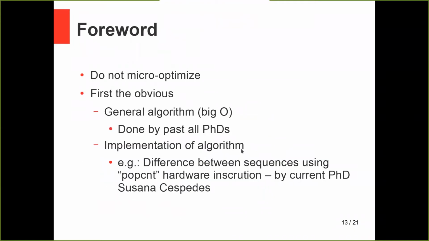How did we do? First, how we did not do. Do not micro-optimize. Do not first jump to trying to hack everything. First, things which were done much before my arrival are big obvious things like thinking about an appropriate algorithm in terms of big O notations. That was done by all the past PhDs who were working on this before me, so that we actually have something which is more or less efficient.